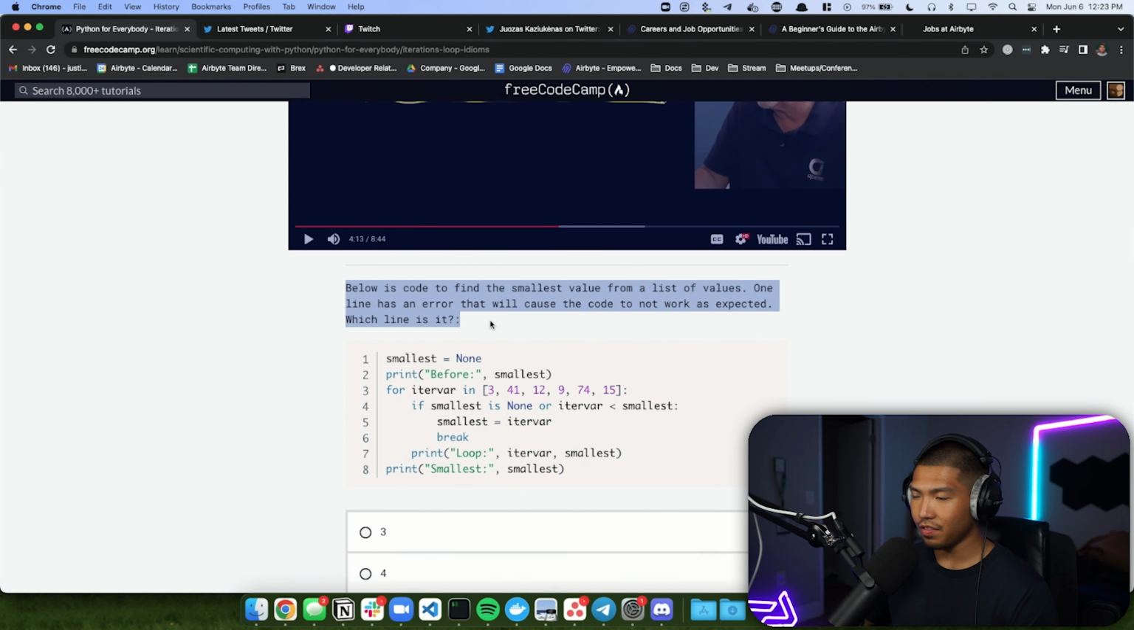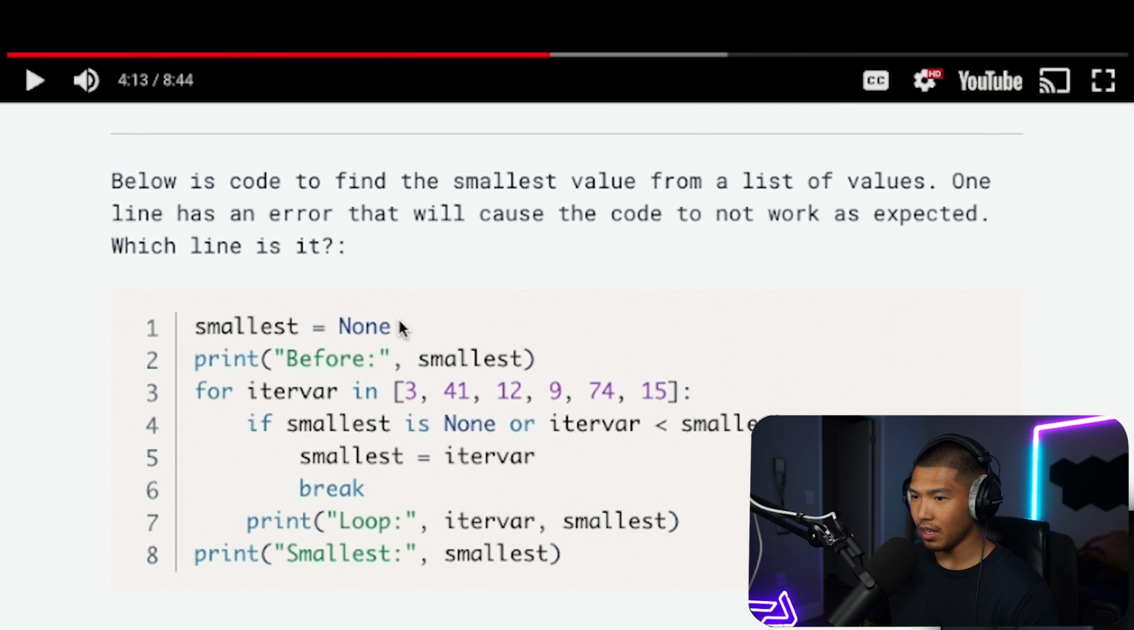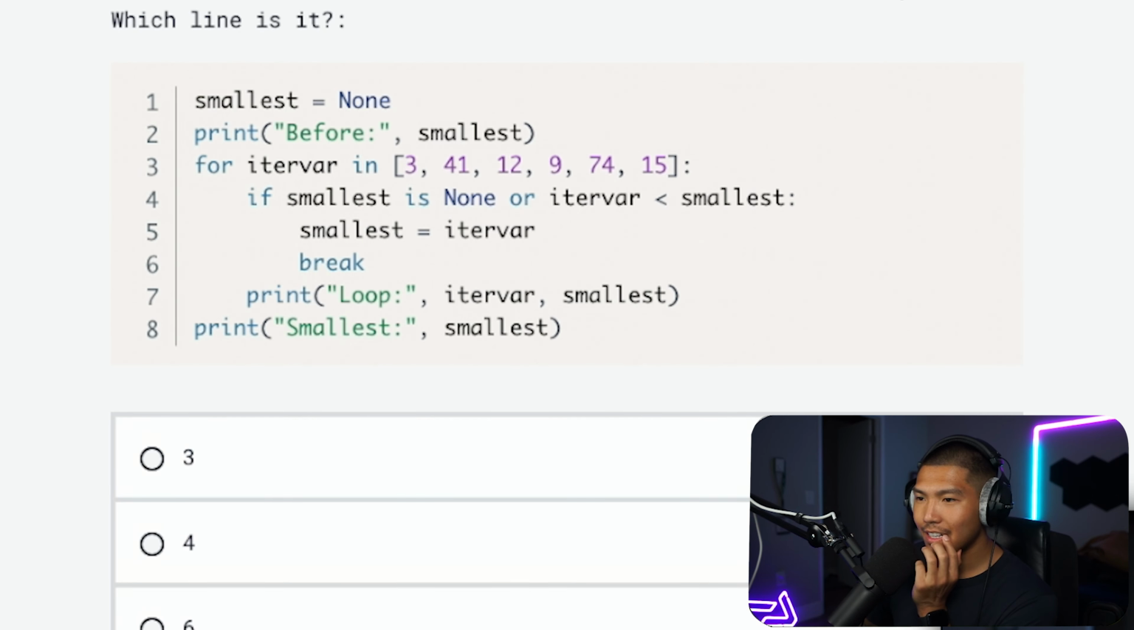So below is code to find the smallest value from a list of values. One line has an error that will cause the code to not work as expected. Which line is it? Smallest equals None. Print before and smallest. For iter_var in [3...]. If smallest is None or iter_var is less than smallest. Which line is going to break it?